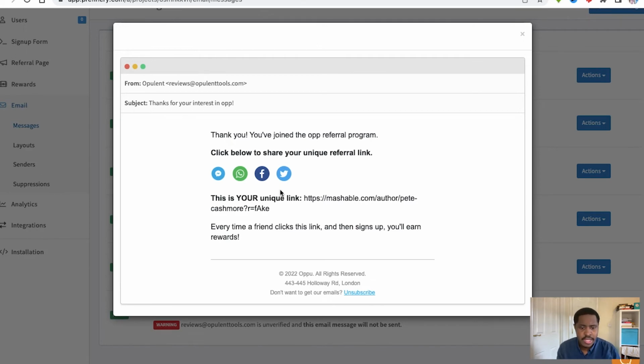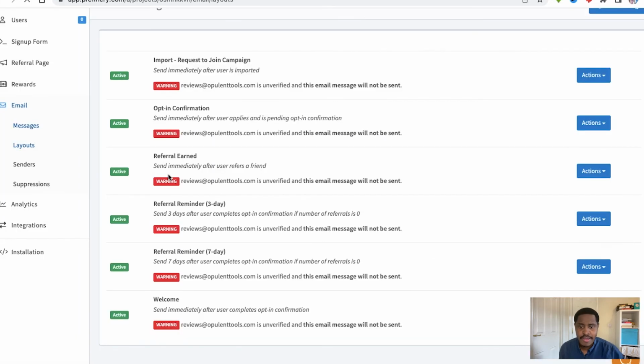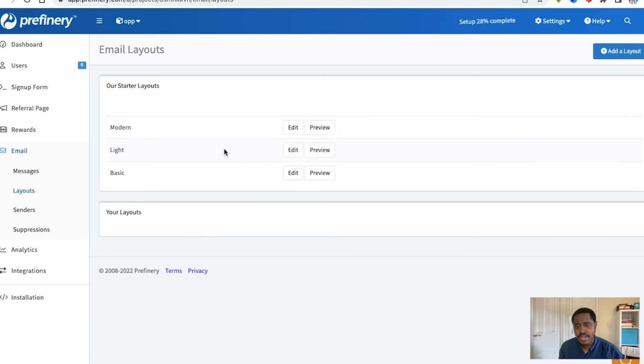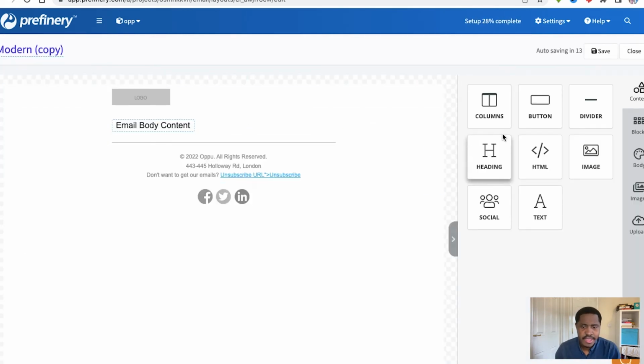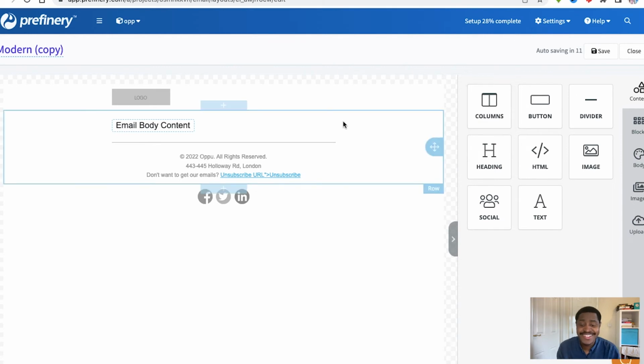You got your unique link as well, like I mentioned before. See what happens when a friend clicks this. You earn the rewards, and you got a nice thank you and the social media buttons as well for you to utilize. You have the layouts over here. Really easy, modern, basic starter layouts. Got it right here. It's going to take a lot of stuff, but you can essentially edit everything we just saw and personalize it to make it your own.